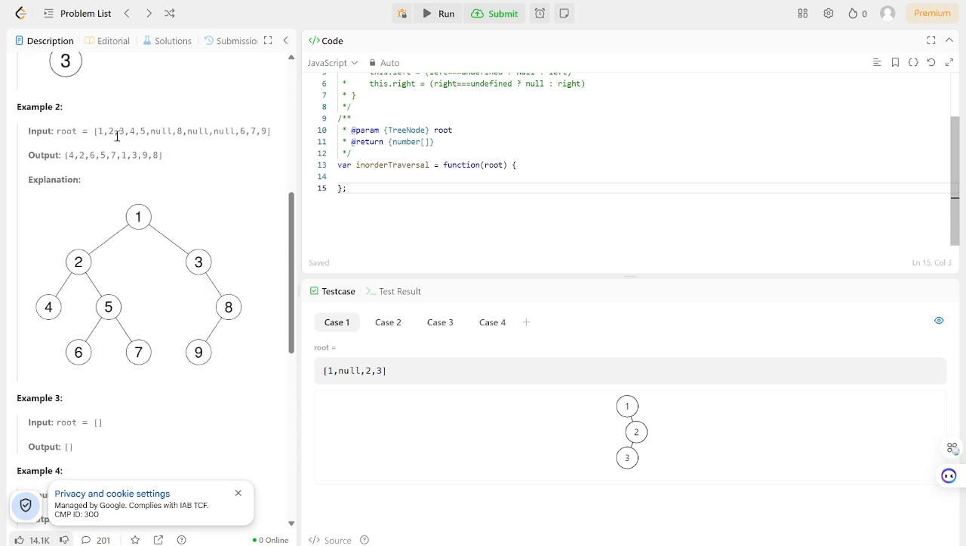Example 2, we have a root of 1 with child nodes of 2 and 3. 2 has child nodes of 4 and 5. 3 has no left child node and a right child node of 8. Then 4 has no child nodes. 5 has child nodes of 6 and 7, and 8 has a left child node of 9. So the output will be 4, 2, 6, 5, 7, 1, 3, 9, 8.